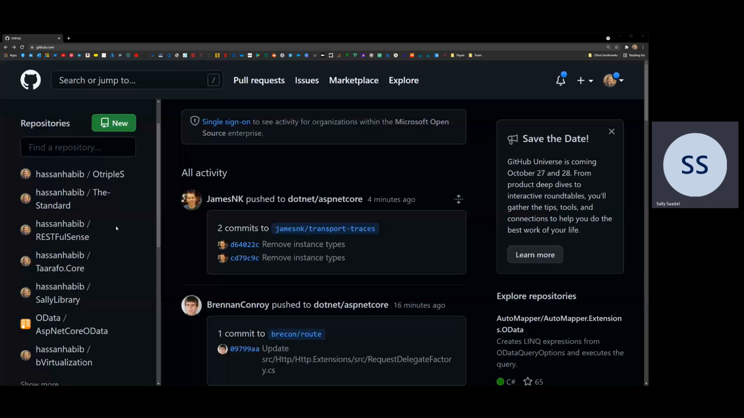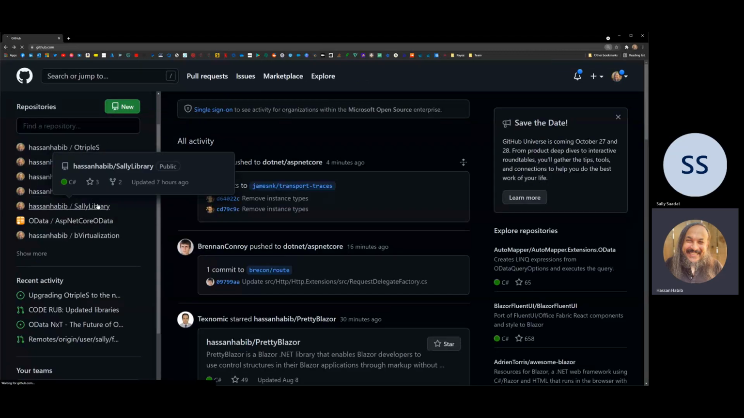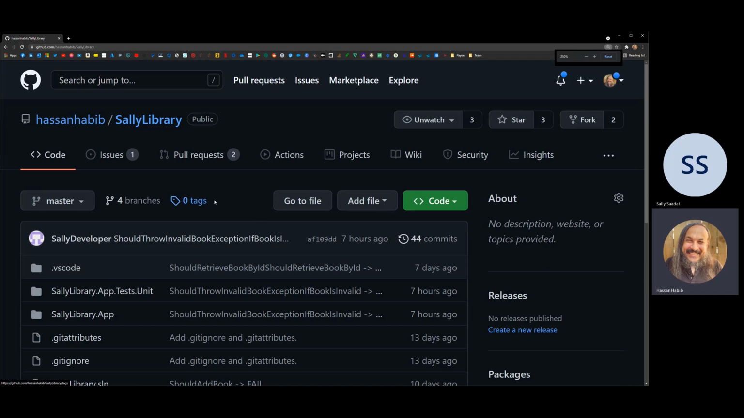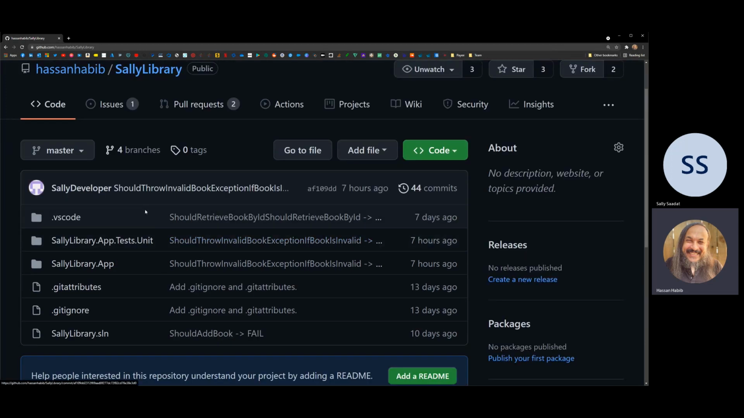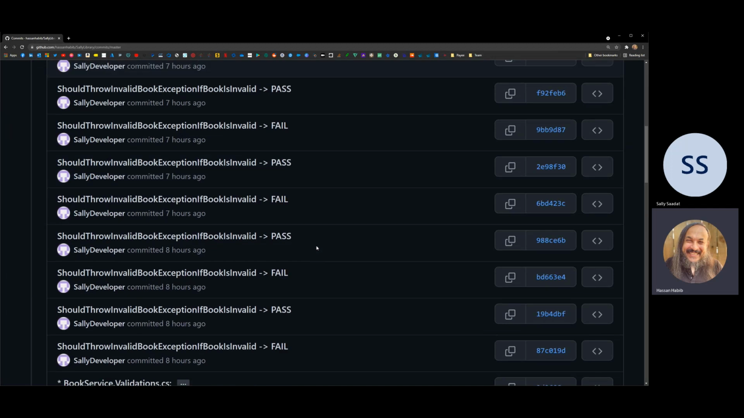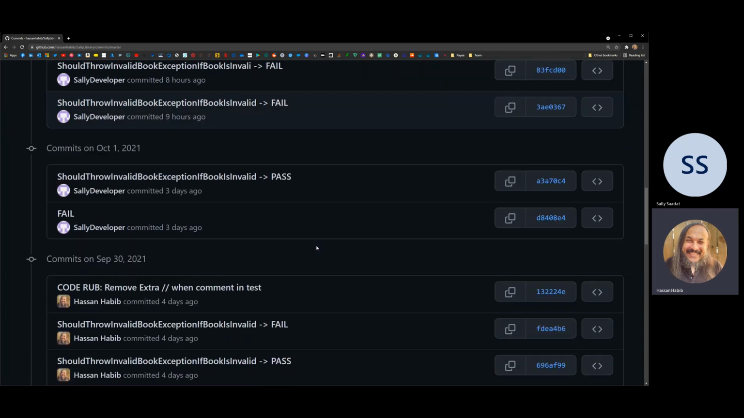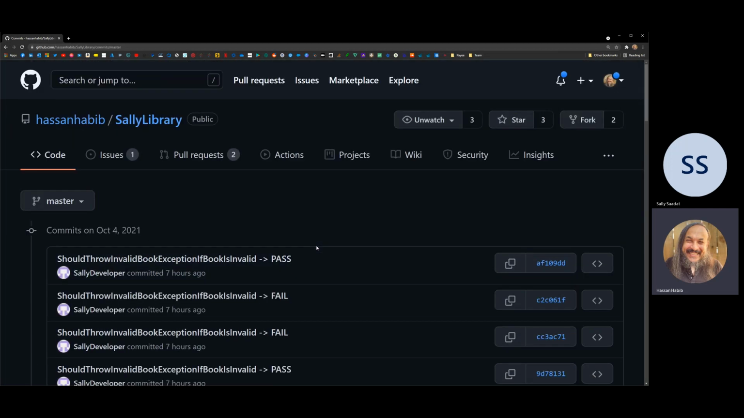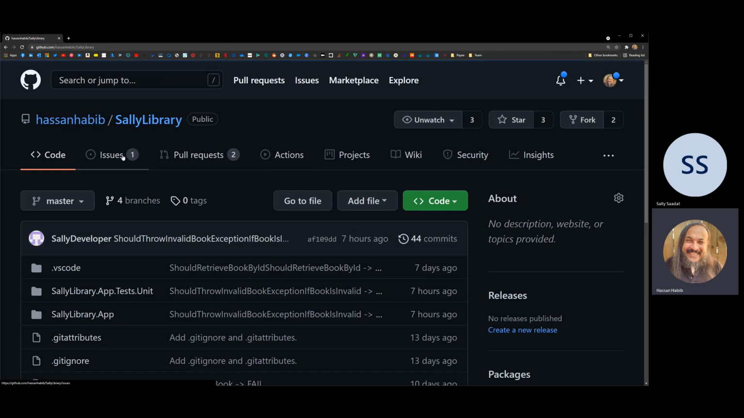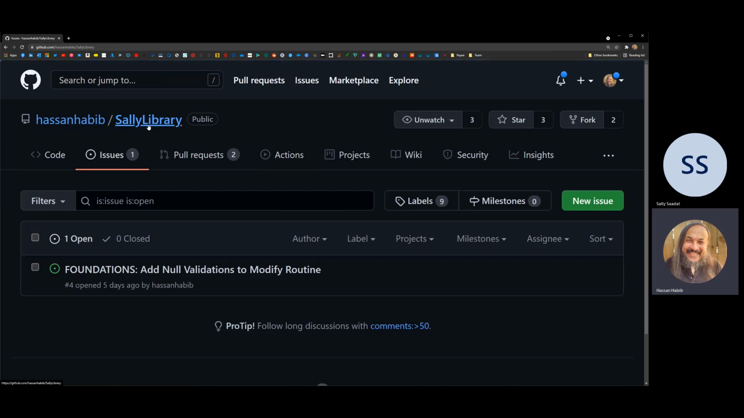Okay, right. So let's go to Sally's Library. Let's see here our library, and let's start with the stuff that we have going on here. Sally, you committed almost 44 straight commits into the system. You put in all the validations. Let's take a look at the validations that we have here, and let's see what that basically means.